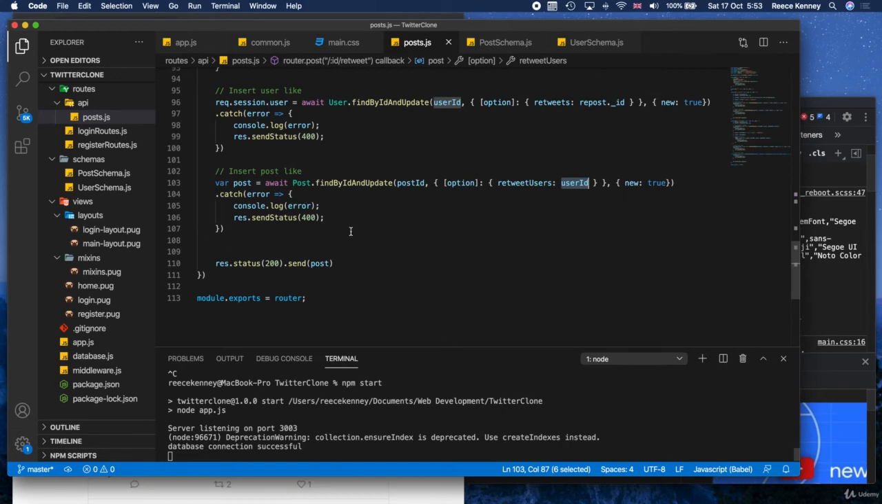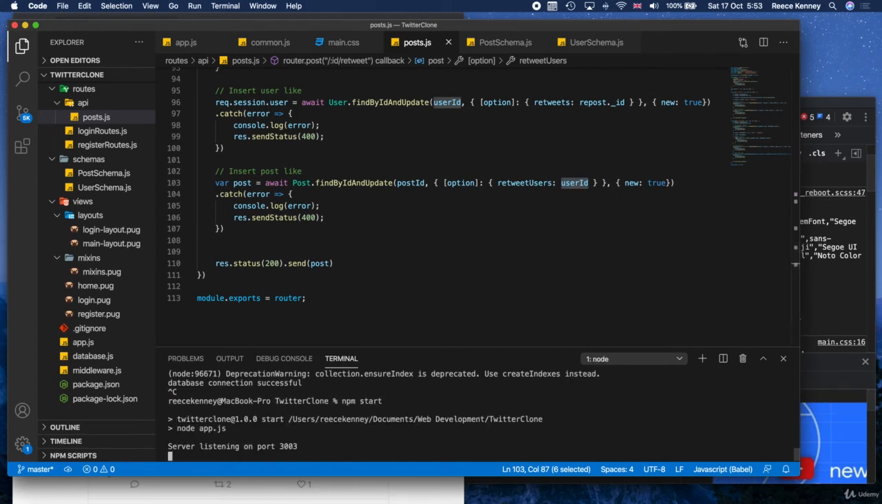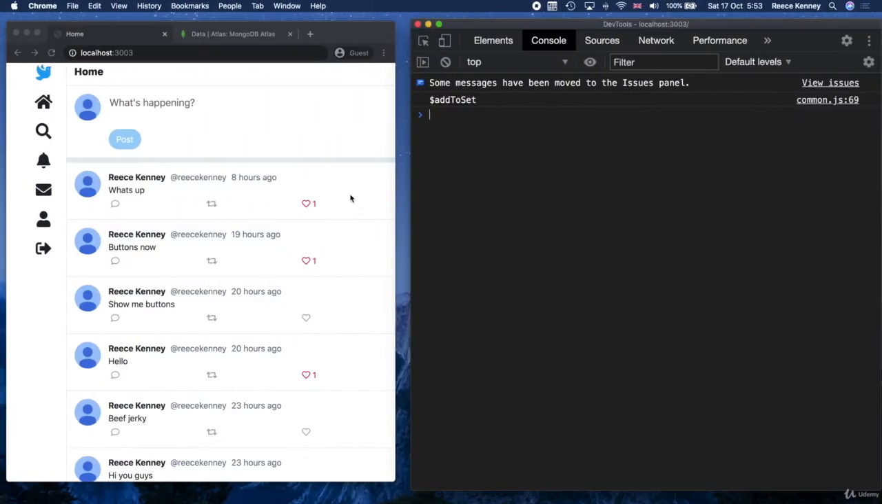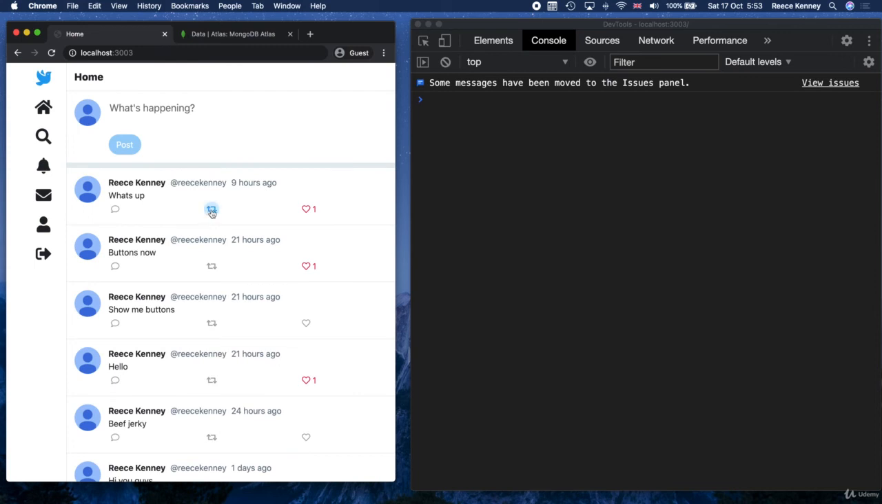So let's give it a save and let's test that out. So I'm going to say npm start, and then it's going to do something weird on the output because we haven't handled the case when it's a retweet yet, so ignore the fact that it's going to look weird when we refresh the page. But let me just try and retweet.